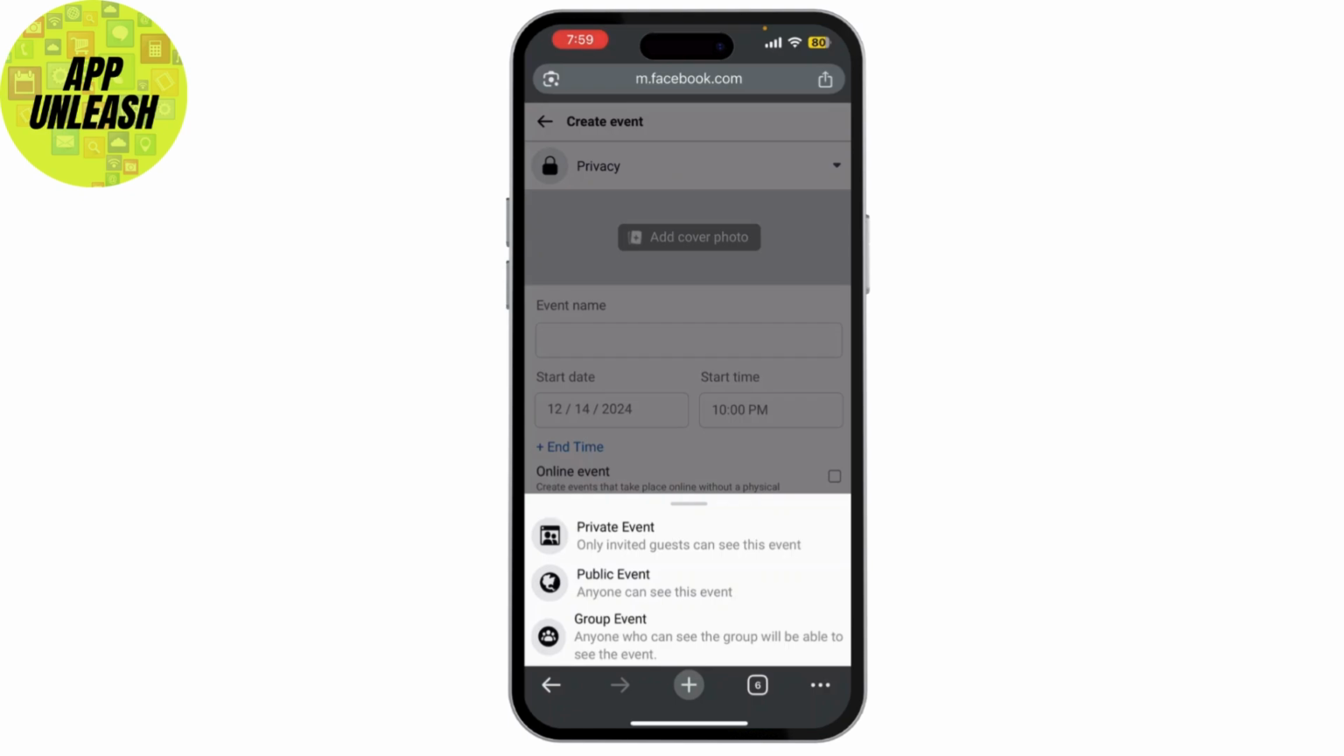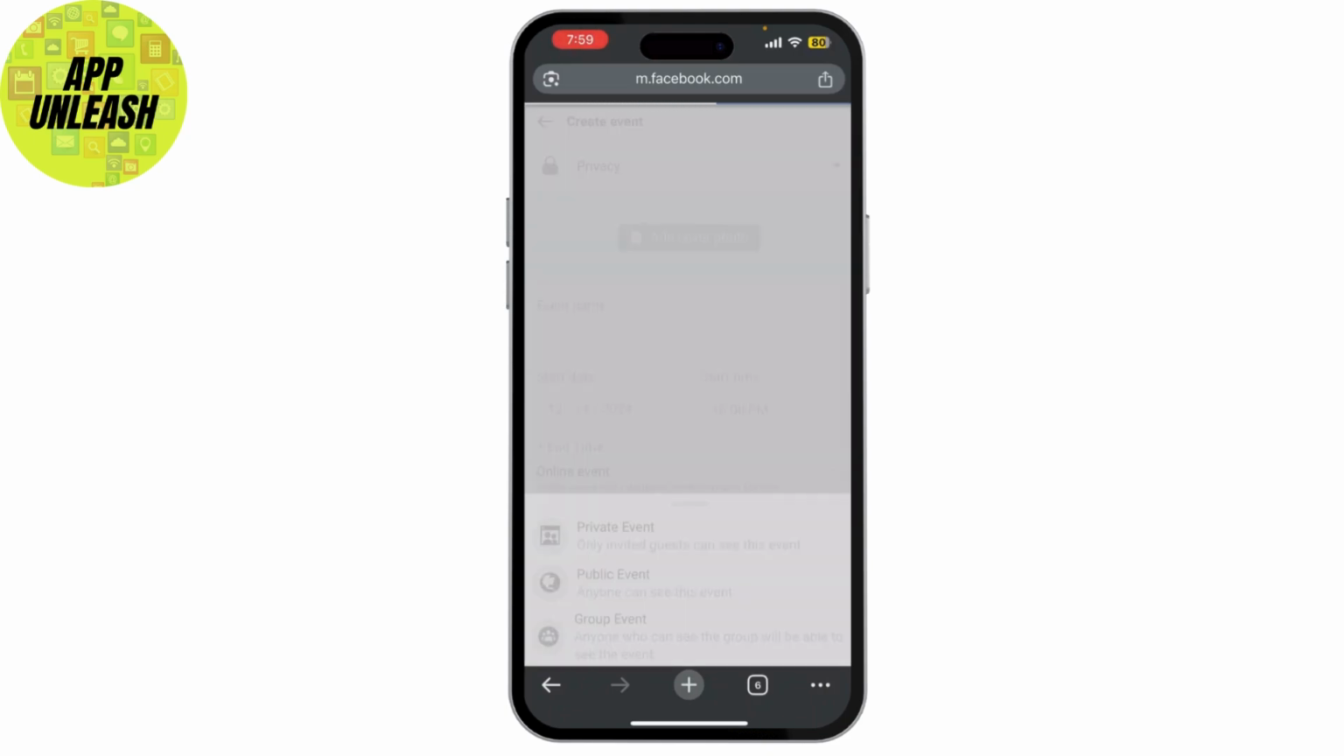For most events, you'll want to choose private if you want to limit the guest list, but if you're hosting a public event such as a concert or community gathering, choose public. I'm going to be choosing private.